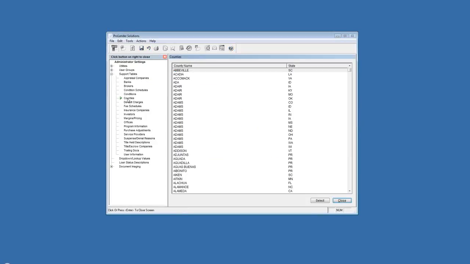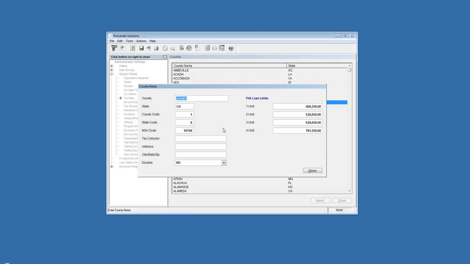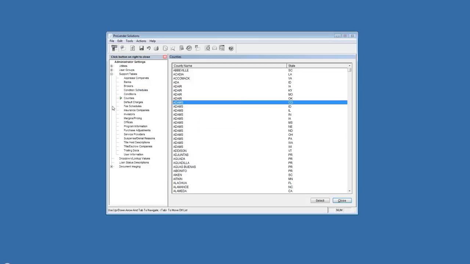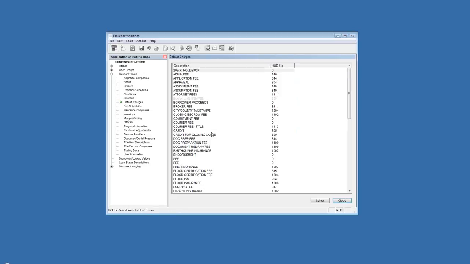Now let's talk about counties. So here's the counties table. And we do have a nice feature. If you go to Actions, you can click on Update County Limits. And so when you do that, when you go ahead and open up one of these counties, the FHA loan limits will automatically update for you. So keep in mind that this is a table that you want to make sure this information has been updated. Next, we have our default charges, and these are all of your fees on your loan.